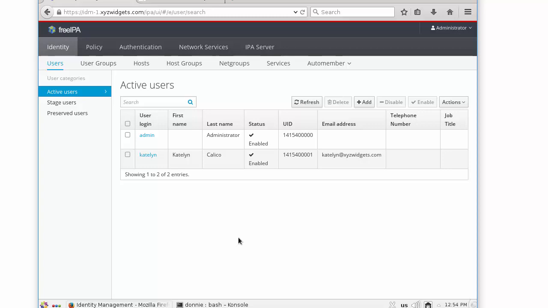And because we used the option switch when we installed the client to automatically create home directories for the users, any time that Caitlin logs into a machine that is a member of this FreeIPA domain, her home directory will automatically get created for her. So let's go ahead and try that.